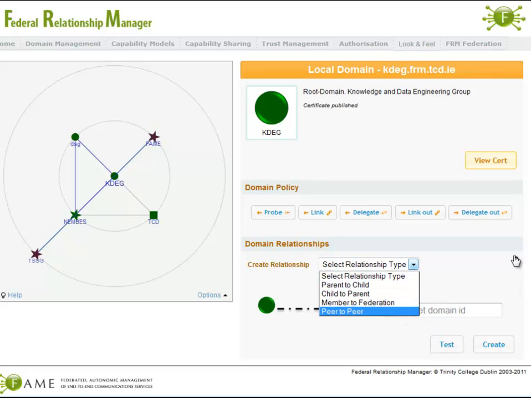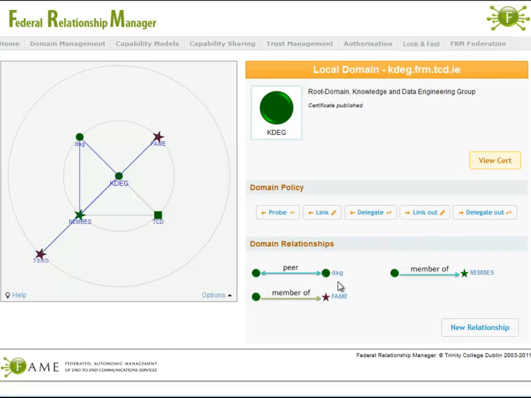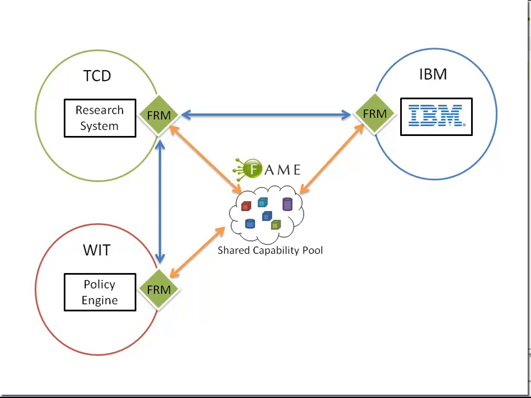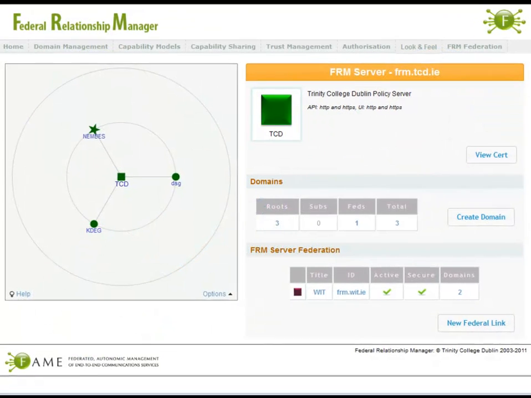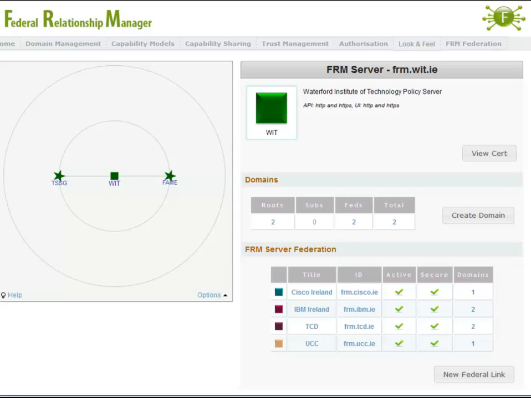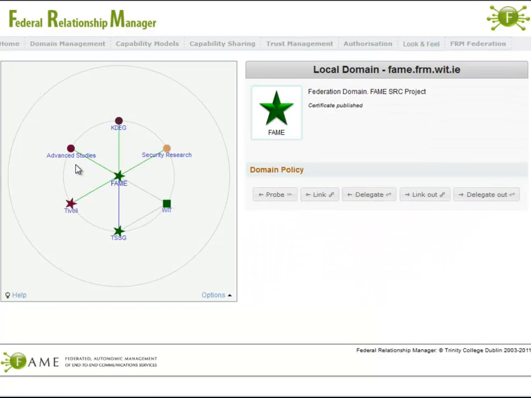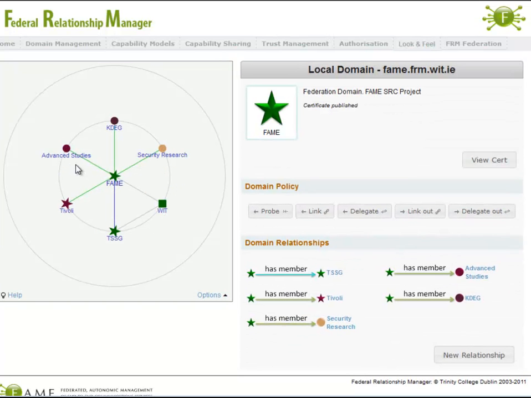Now we'll look at an example of the FRM in action, using a subset of the FAME project as a case study. 3 of the partners, Trinity, WIT, and IBM, are using FRMs to share resources. Each of the partners has their own FRM. This is the Trinity FRM, this is the WIT FRM, and this is the IBM FRM. The FAME federal domain is hosted by the project lead, WIT.